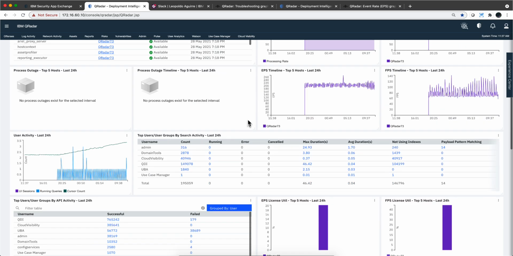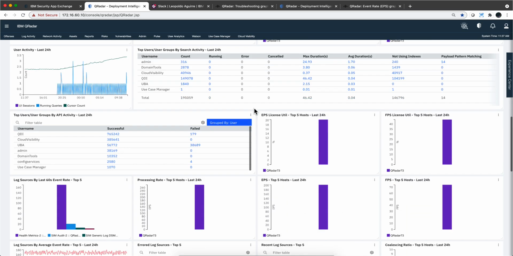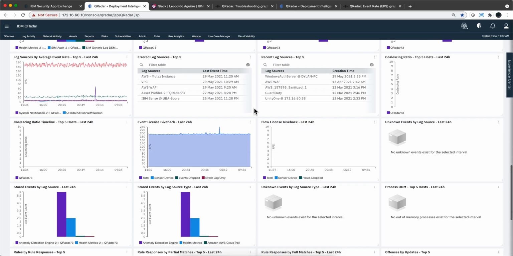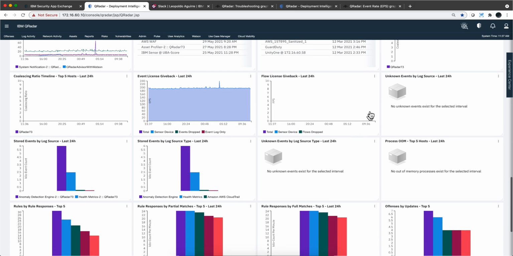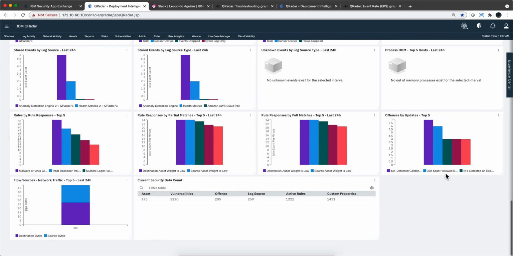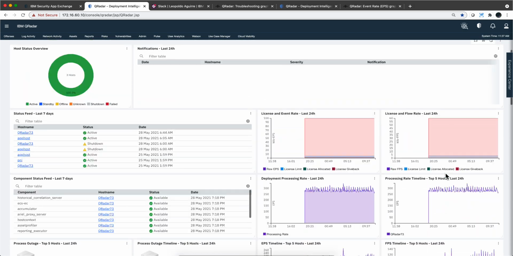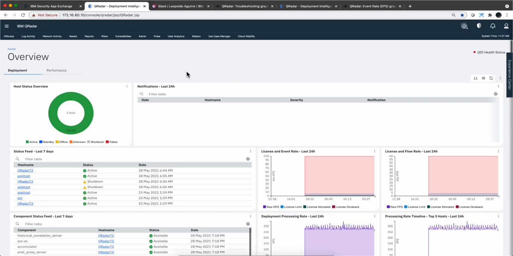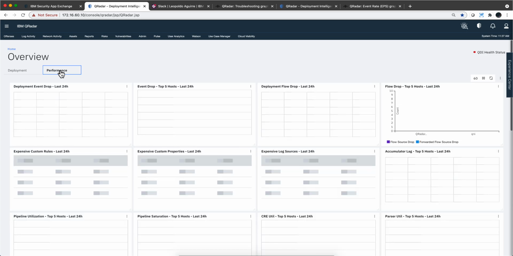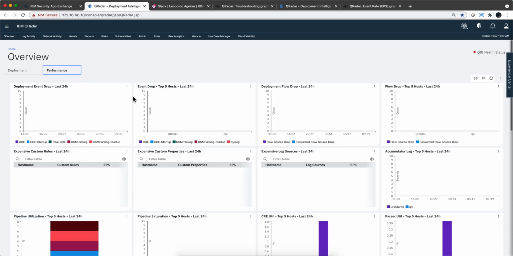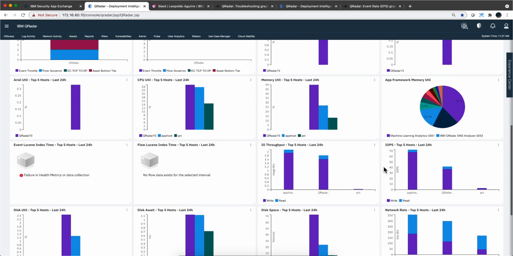You want to see how your boxes are doing in terms of EPSs, whether you got any events being dropped. Still, there are some pieces of data I don't have here. But this is really like putting a microscope on your deployment. If you click here on the performance, you can see whether you are dropping some events, which in my case, as you can see, I'm not. Obviously, there's very little traffic going in my demo system here.